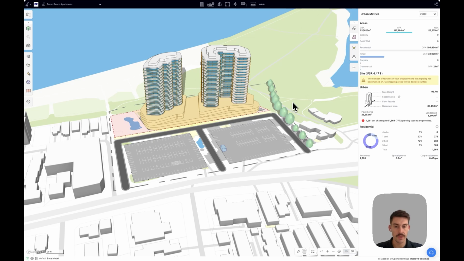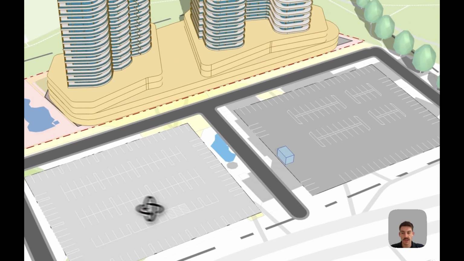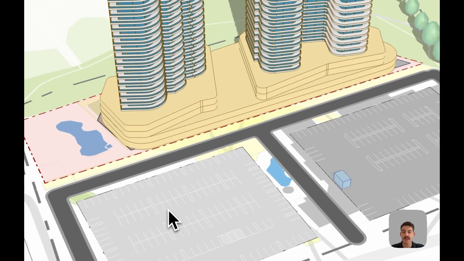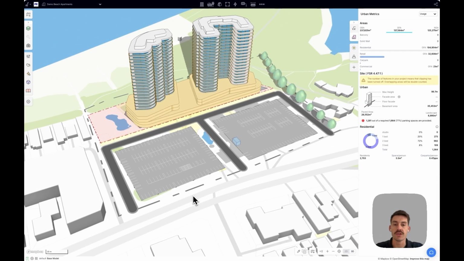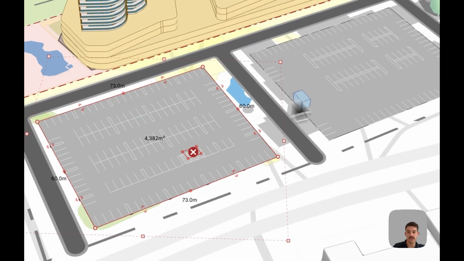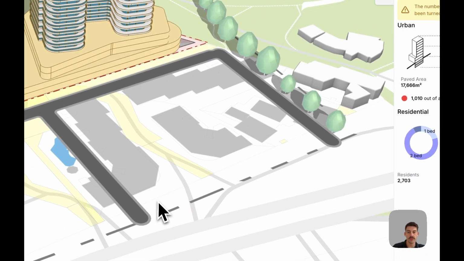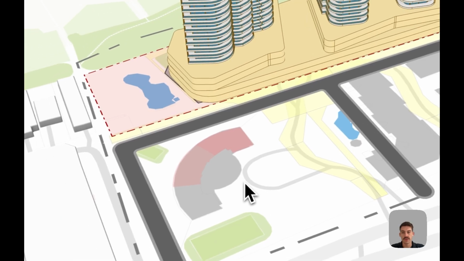So the other option with car parking is to use flows, as I mentioned. So I've gone ahead and drawn in some car parks using flows. And as you can see, we can see the islands and the bays along with the aisles are all articulated and visualized on the map. So I'm just going to delete these two. And what we'll do is start from scratch and draw them out again.